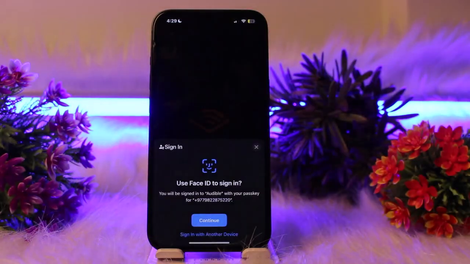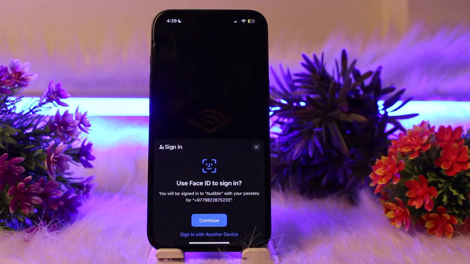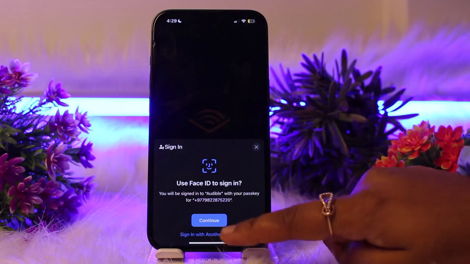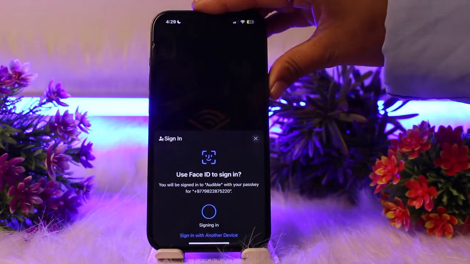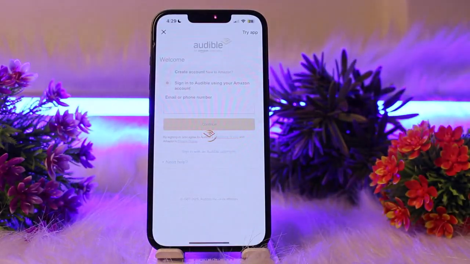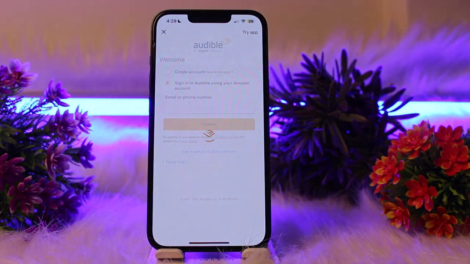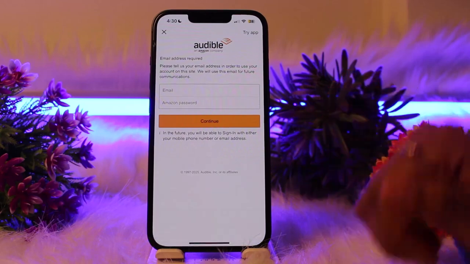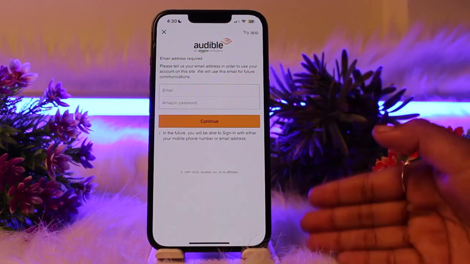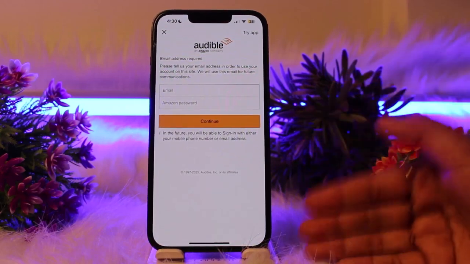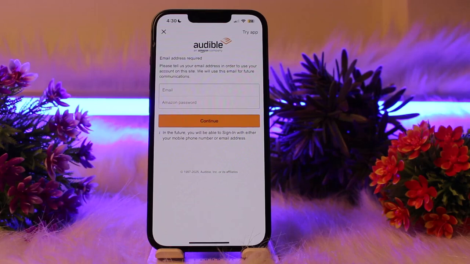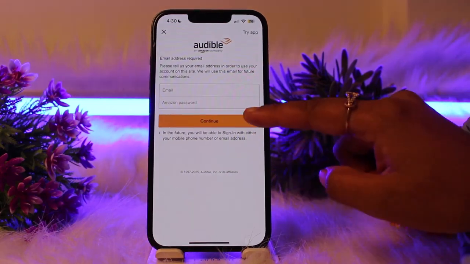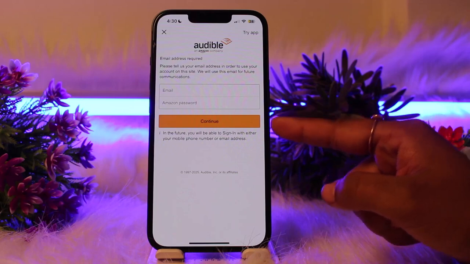And after that, to log in or to sign in, you need to follow these instructions, and we need to click on the option continue. And after that, you need to simply verify yourself to continue in this app. So after entering your email, you need to enter the password, which must be your Amazon Prime password compulsorily. So following all these instructions, you need to simply click on the option continue, which is highlighted in a yellowish color.